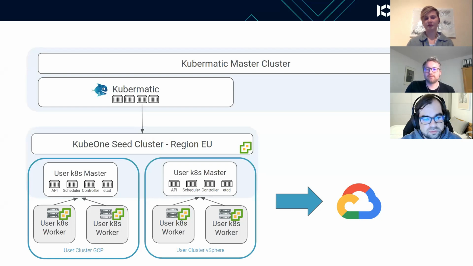The seed cluster itself is also just a Kubernetes cluster. And then per user cluster, we have a namespace. In that namespace, we run the Kubernetes API server, scheduler, controller manager, the whole control plane components of the managed Kubernetes clusters. And then we have a whole bunch of worker nodes that I see an error in my slide here, but they're all running on vSphere. So don't look at the text, just look at the symbols. Yeah, and the plan is to move them over to GCP, right?